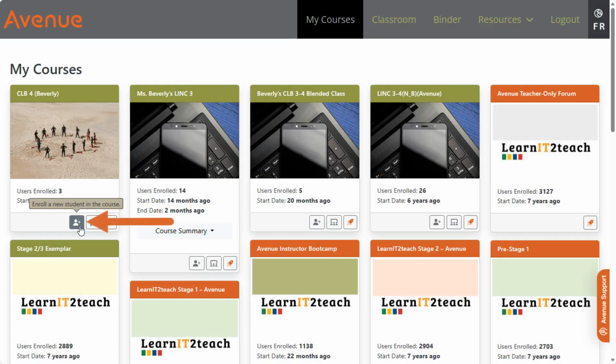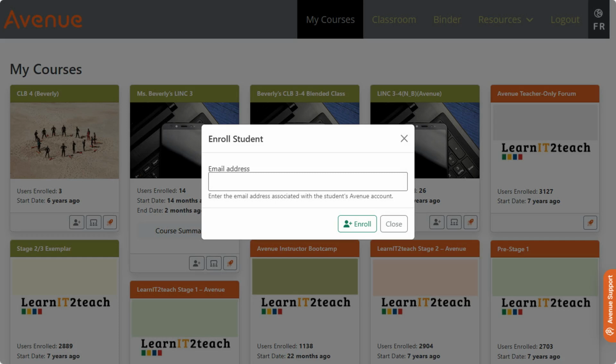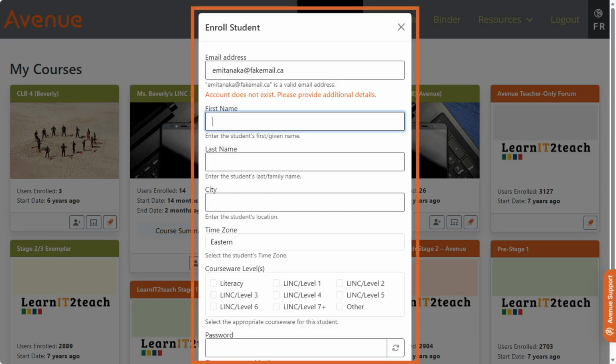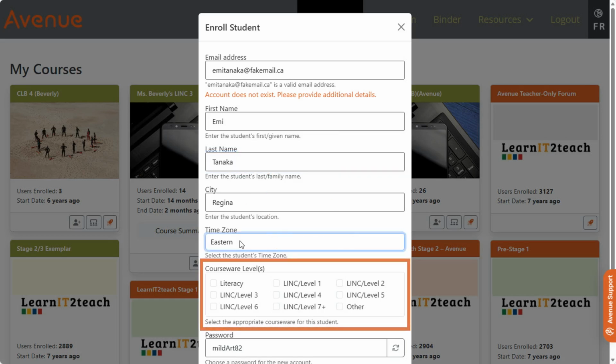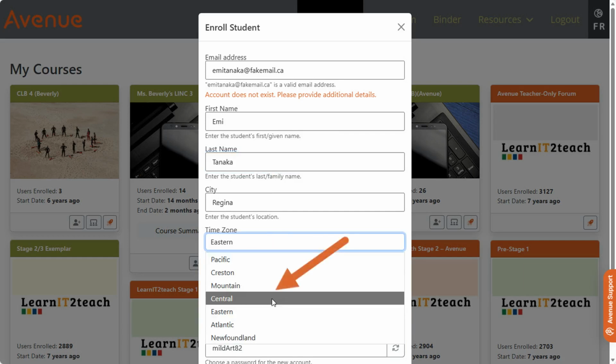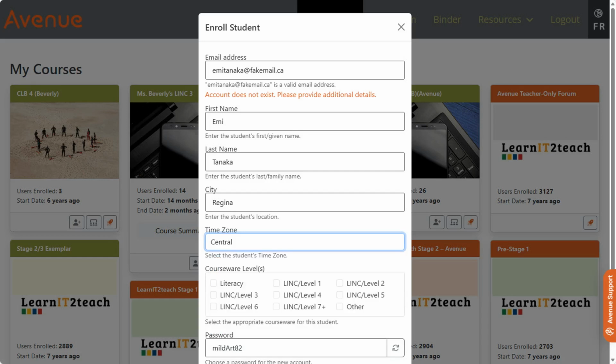In the other case, if the email address does not exist on avenue.ca, a new Enroll Student panel with a form will appear. Complete the form to create a student account. It requires the student's first name and last name. The city, time zone, and courseware level sections are optional. Complete these if you have the information. This can be updated later.